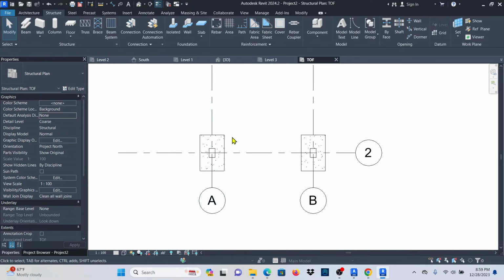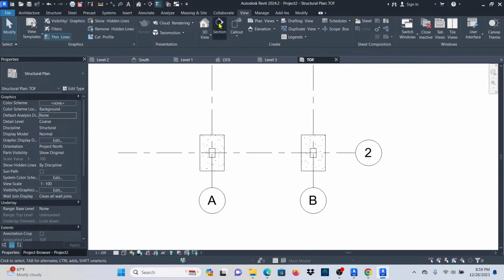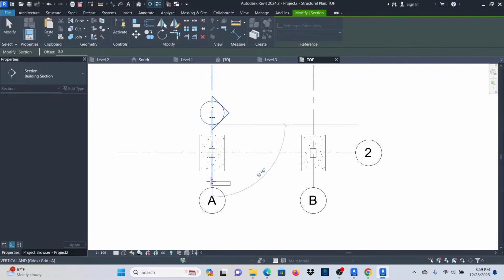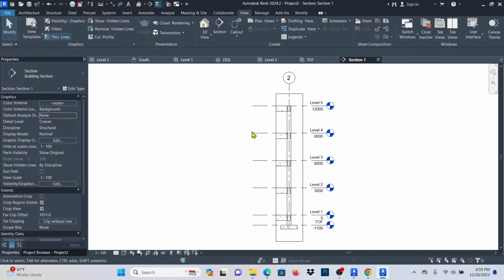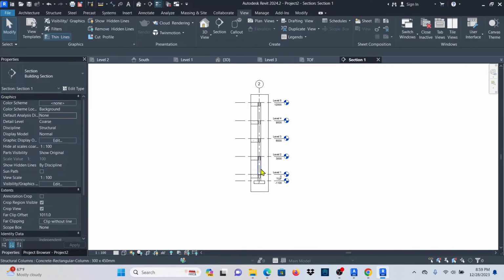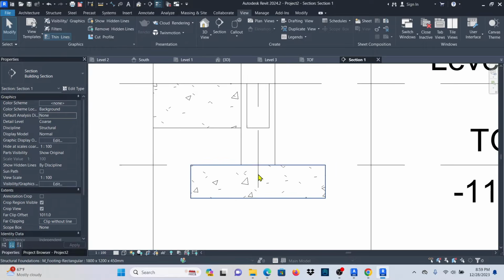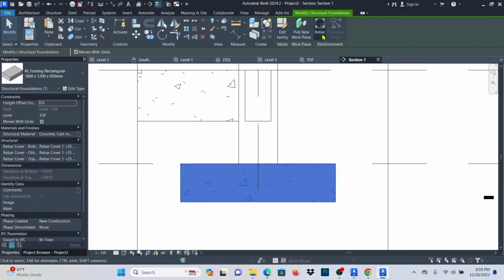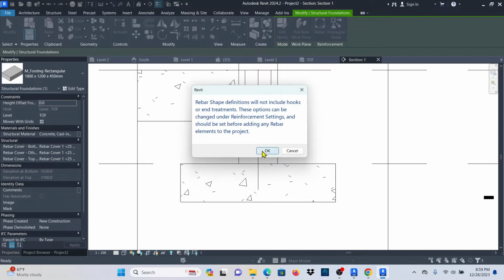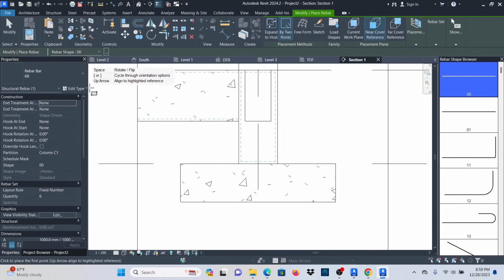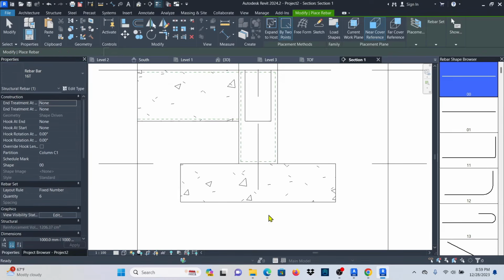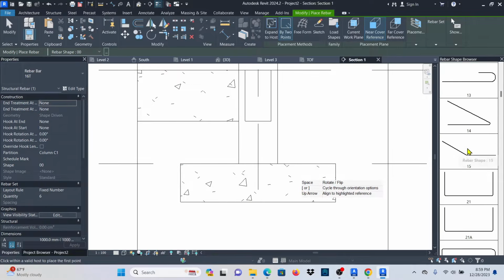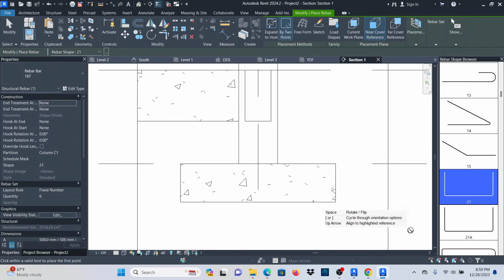I'll cut a section here by going to view, then section, and I'll pick that point and that point. Just drag it like that. Double click the head there. You see we have the section like this one. Then I'll zoom in here, then select this one and click on rebar. Click on OK. And now I can pick the rebar that I want to use. Maybe I want to use 16T. And now under the rebar shape browser, maybe I want to use 21.